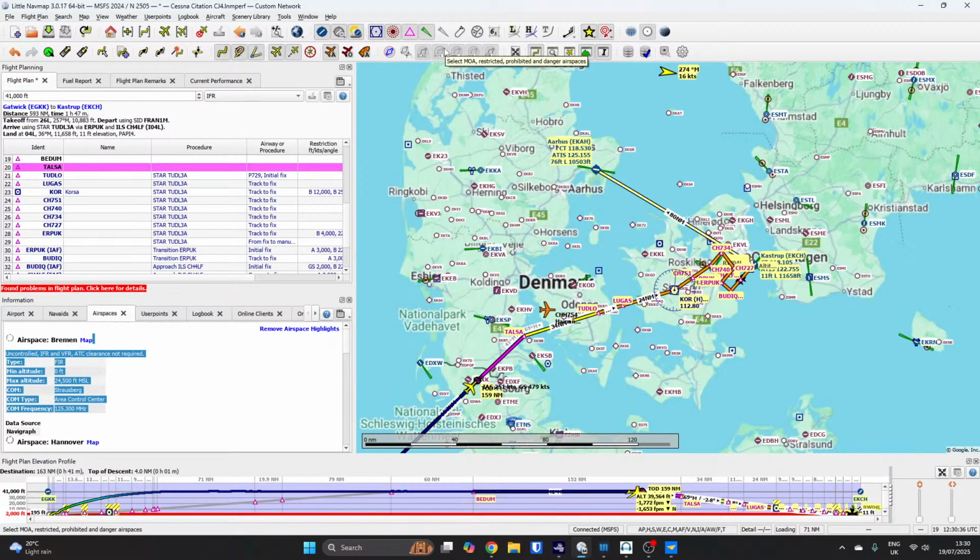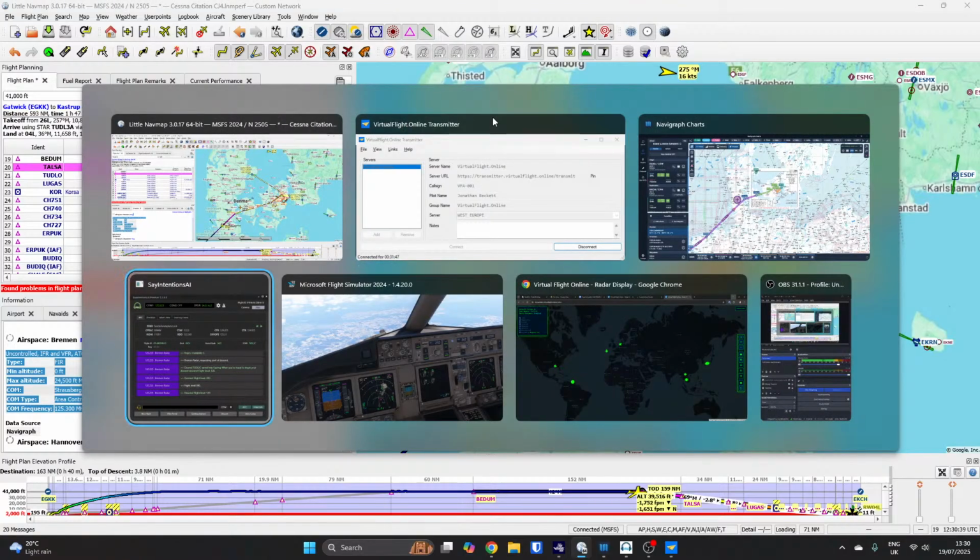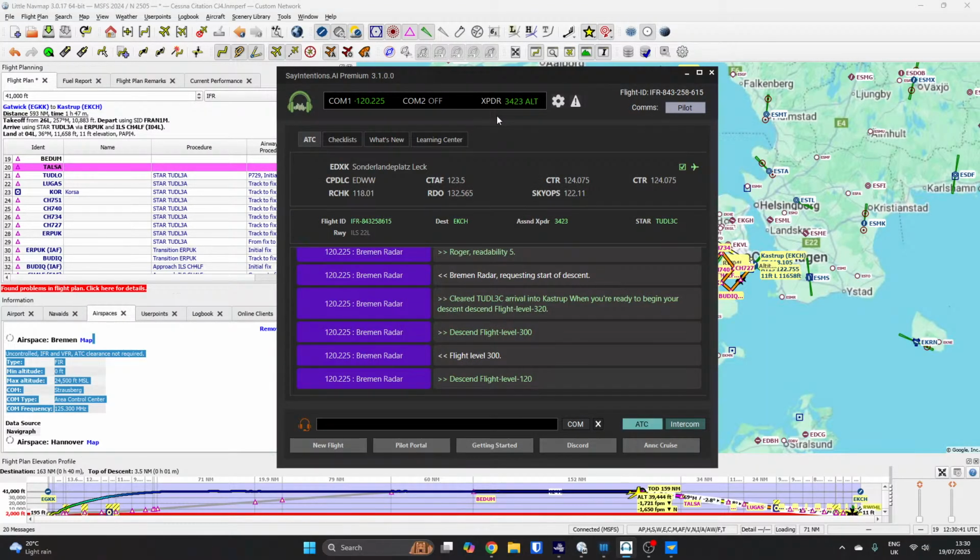Virtual 001, descend flight level 120. Descending flight level 120, virtual 001.